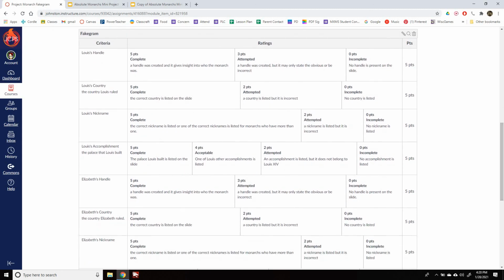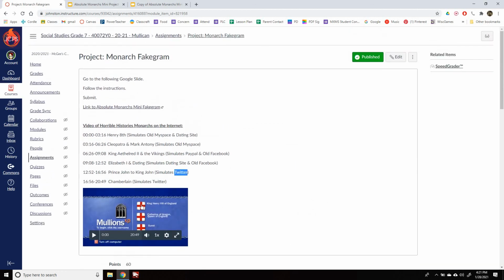Underneath, we have the rubric, and this is going to tell you what needs to be in there and what you need to get full points. A lot of people skip this part and don't really look at it, but you definitely should. Even if you don't get a lot of it correct, you're still going to get some points. So better to turn it in incorrect than not at all. All right, let's get started on the actual project.